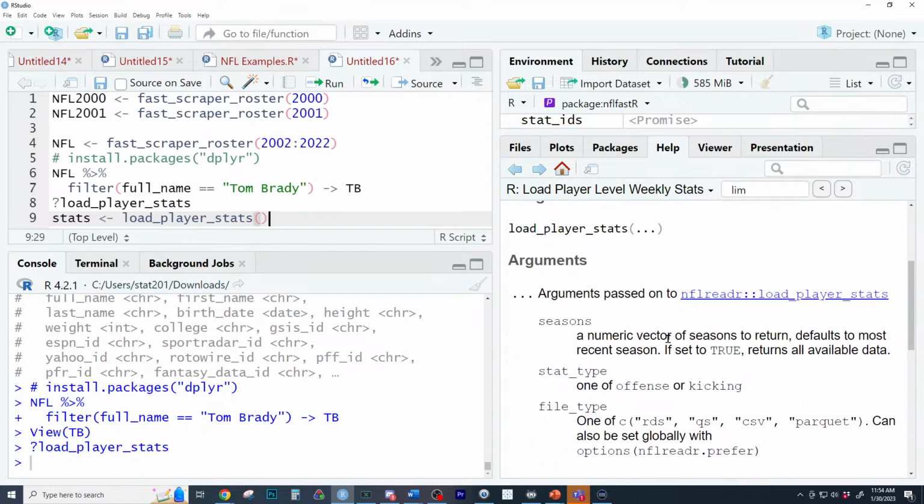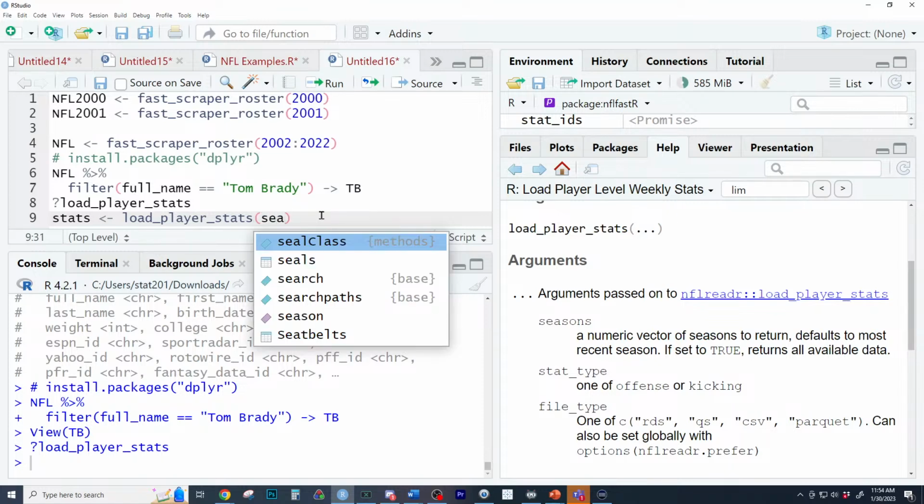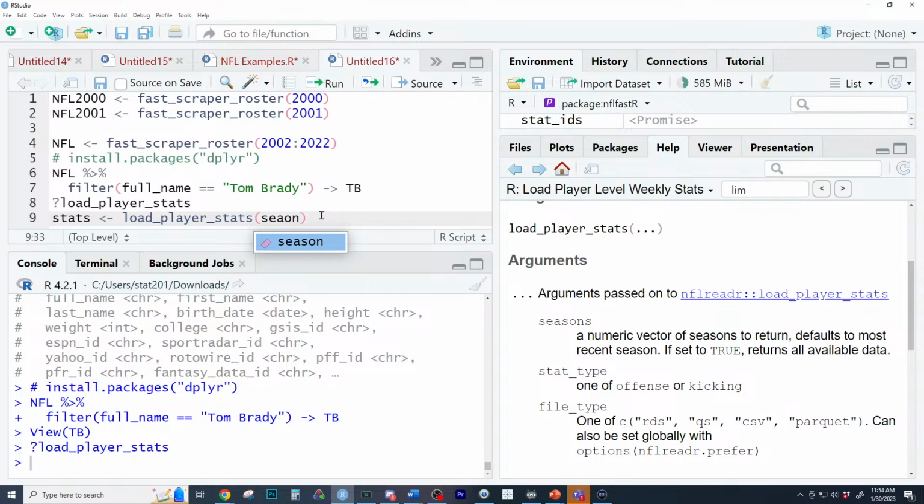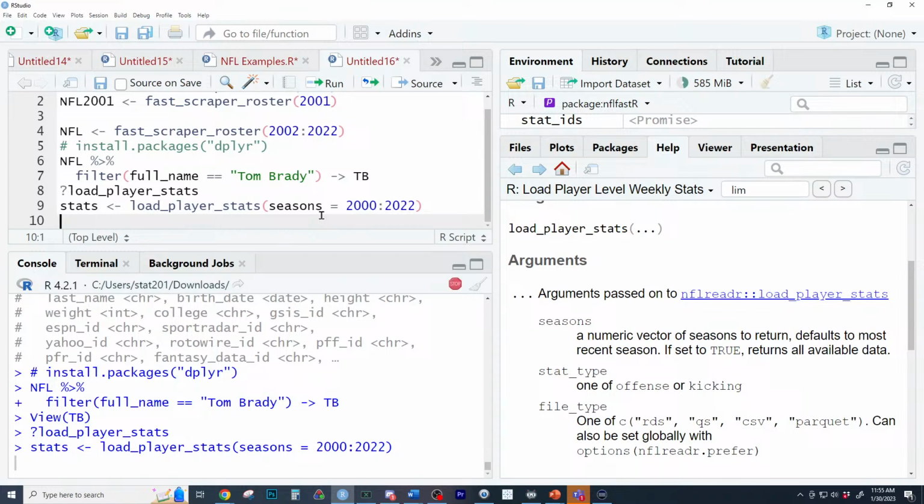And seasons, numeric vector of seasons to return, defaults to the most recent season. Okay. So seasons. And it should say seasons. Weird. That doesn't complete. I always hate when functions don't do that. And let's go 2000 through 2022. Will it do it? It looks to be doing it.